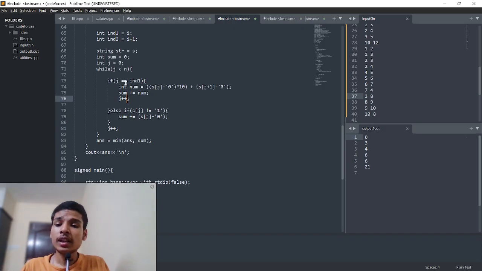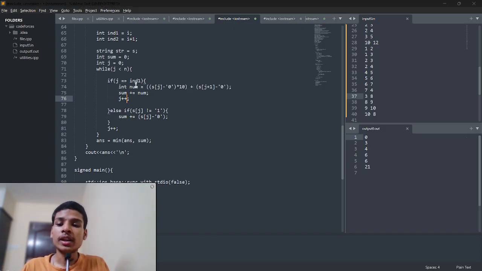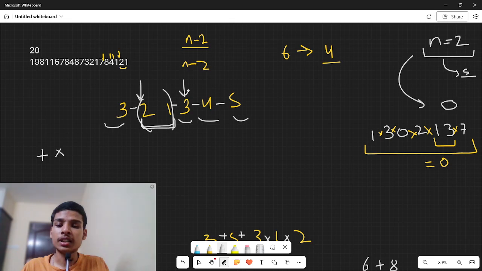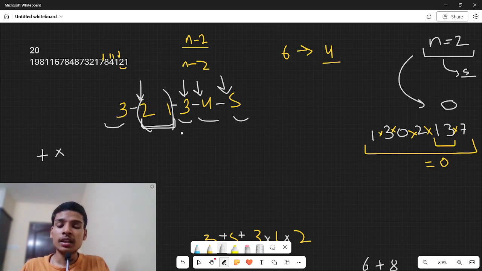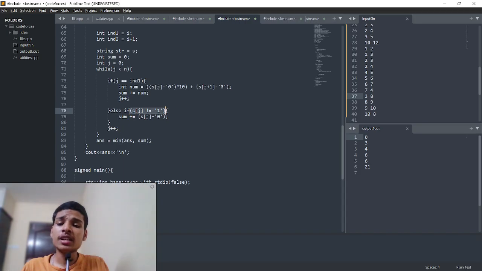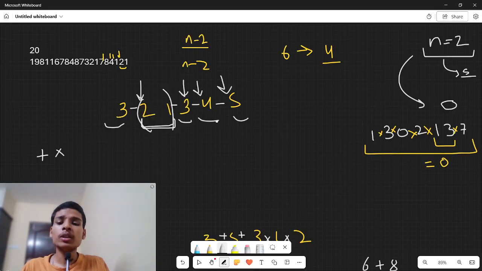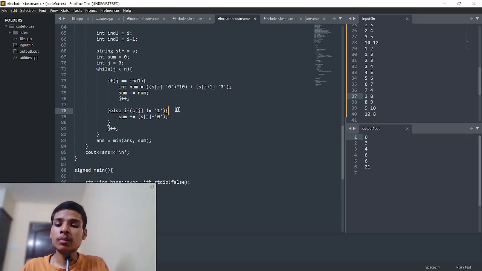If my current index is not equal to that index, for example I'm on this index, or this index, or this index, great. If I am on any other index except that adjacent index, then I will check a condition. If that number is not equal to 1, because for 1 I am only multiplying it, and by multiplying 1, that is not contributing anything in my answer. If my current number is not equal to 1, then simply add that number.